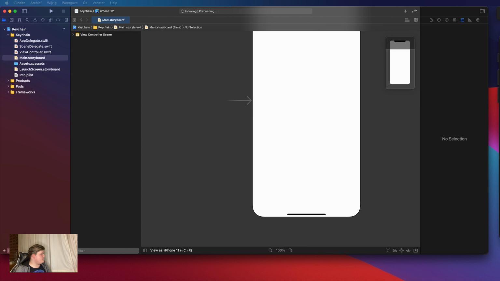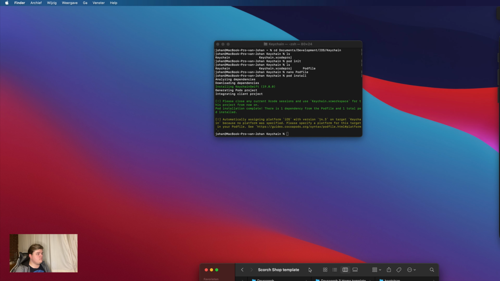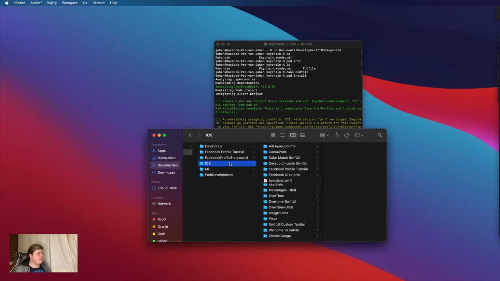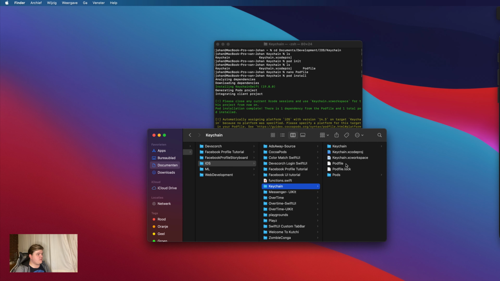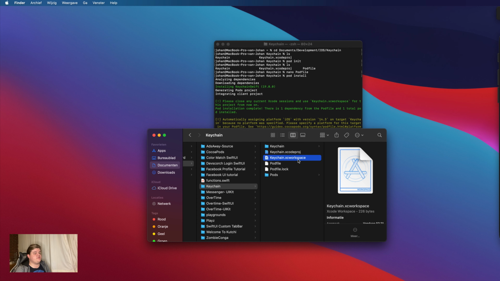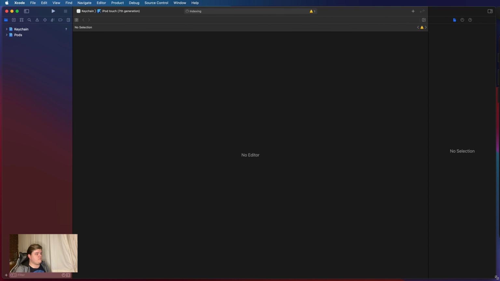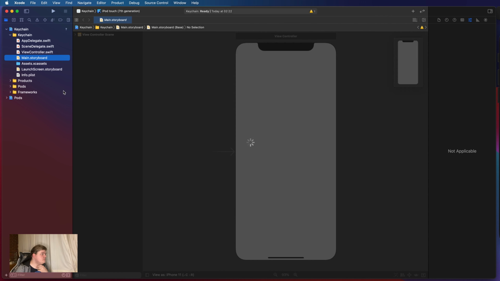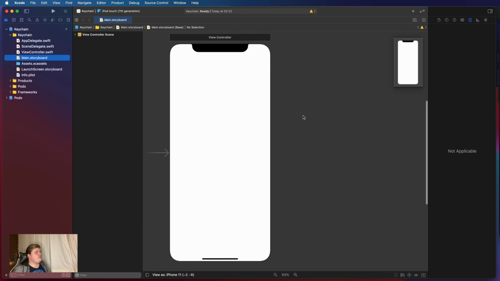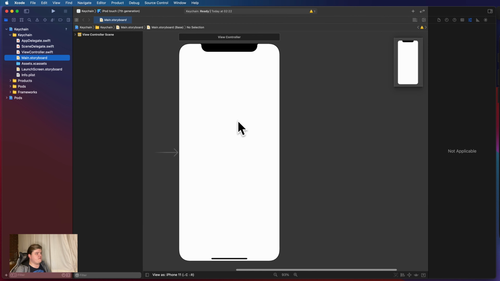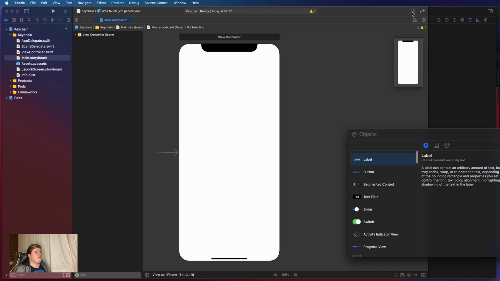Because when we work with pods, we actually need the Keychain workspace. So instead of the Xcode project, we're going to use the Xcode workspace, and we open that one. Then we have our pods installed there. Perfect. First thing we're going to do, we go to the view controller, and as you can see, there's nothing there yet. So let's design a little UI.